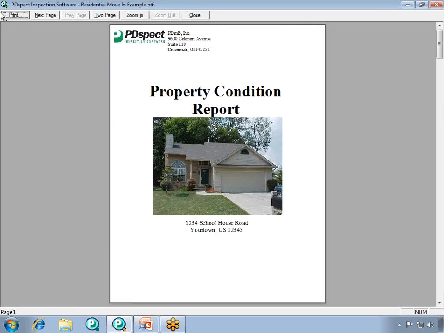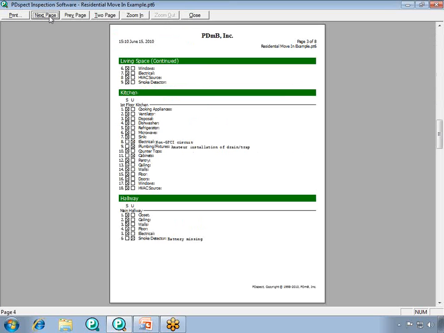Now you can see we have a cover page that has our logo in the top left corner with our company information, the new title, and a photo of the home. The next change we are going to make is that we are going to change the way the ratings are presented. As you can see in our sections, ratings print as checkboxes. What we're going to do is change them to show up as text.